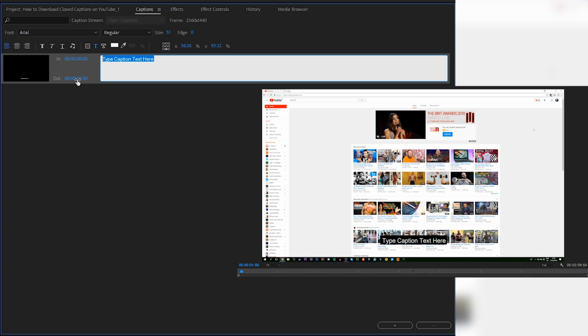We have our in and out points of our caption. The in point is going to determine when the caption will start, and the out point is going to determine when the caption will end. And we also down here at the bottom have a plus and minus, which is going to allow us to add or remove captions respectively.